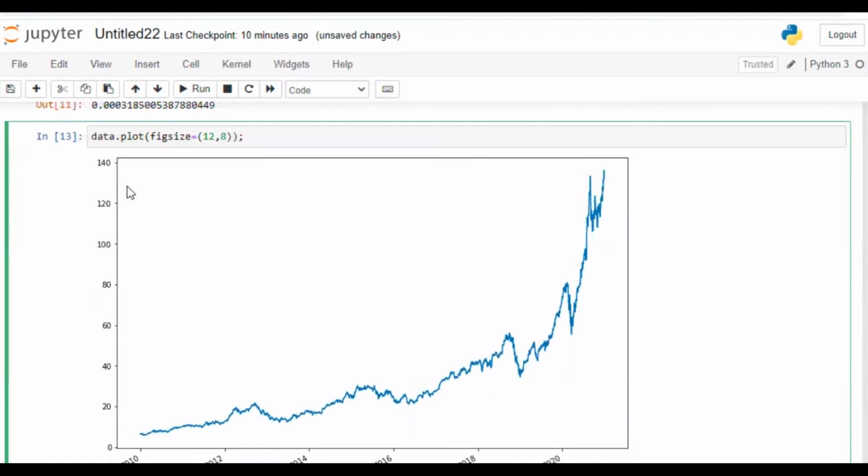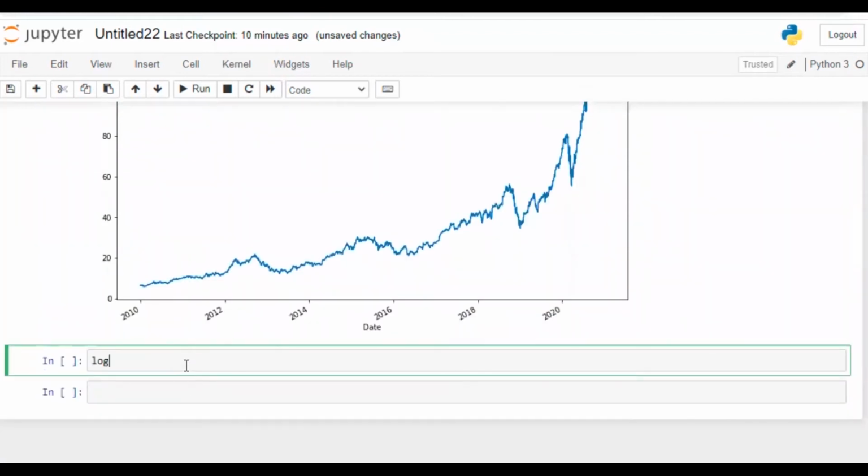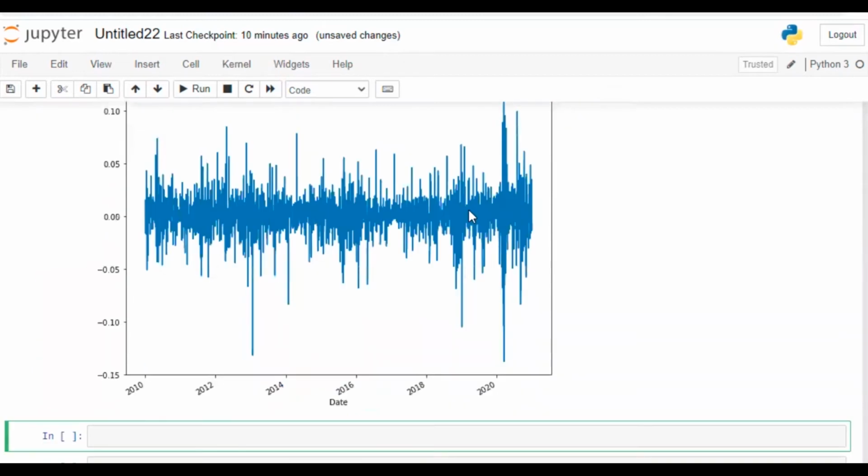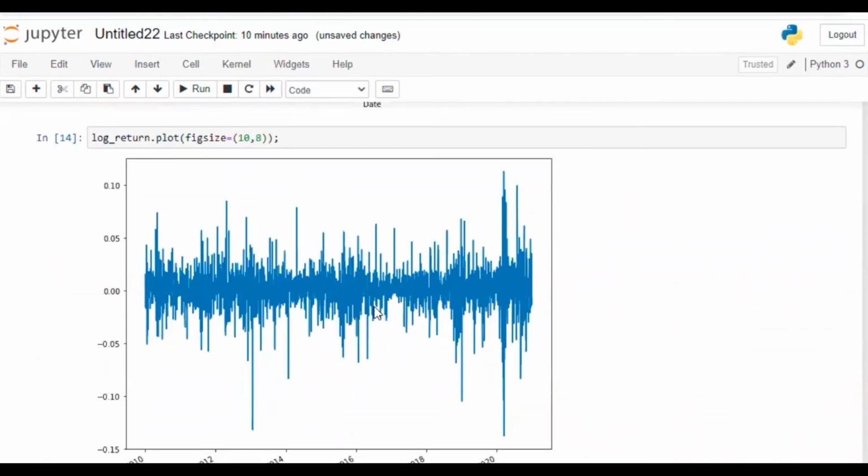Now, similarly, we have the logarithm, so I'm going to plot the logarithm as well. Figsize is equal to 10, comma 8. I'm going to decrease the size and then add a semicolon just to get rid of this. This is the daily logarithm we have.